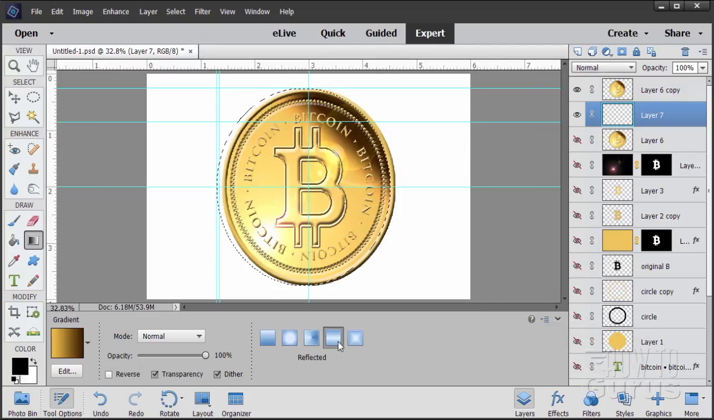Choose OK. Set this at reflected. You can see it right there. Reflected. Then go up here. Here's the center line. Up just a little bit from the center, like right about here, kind of right to the side of that C right there. Pull straight up. You can hold the Shift key down to make that exact. And let go. What that does is it makes that gradient both directions, up and down, right in there.